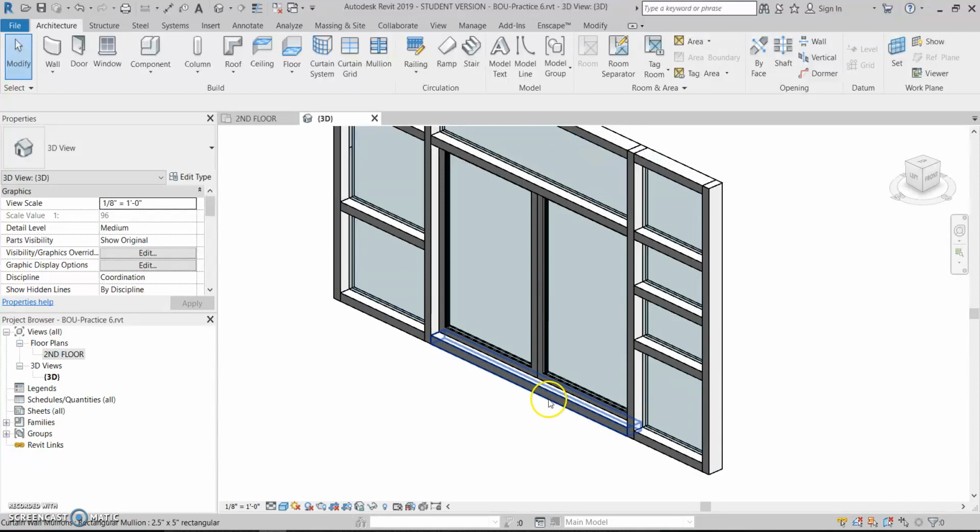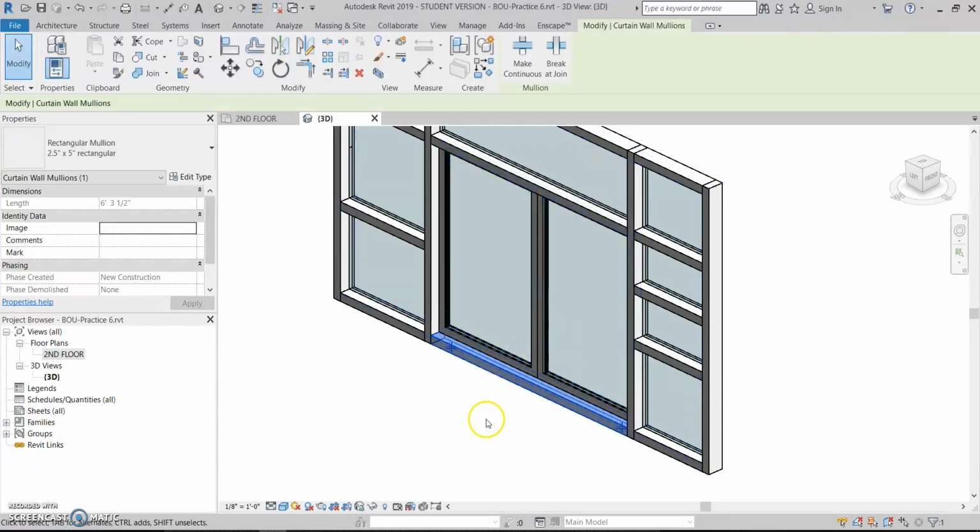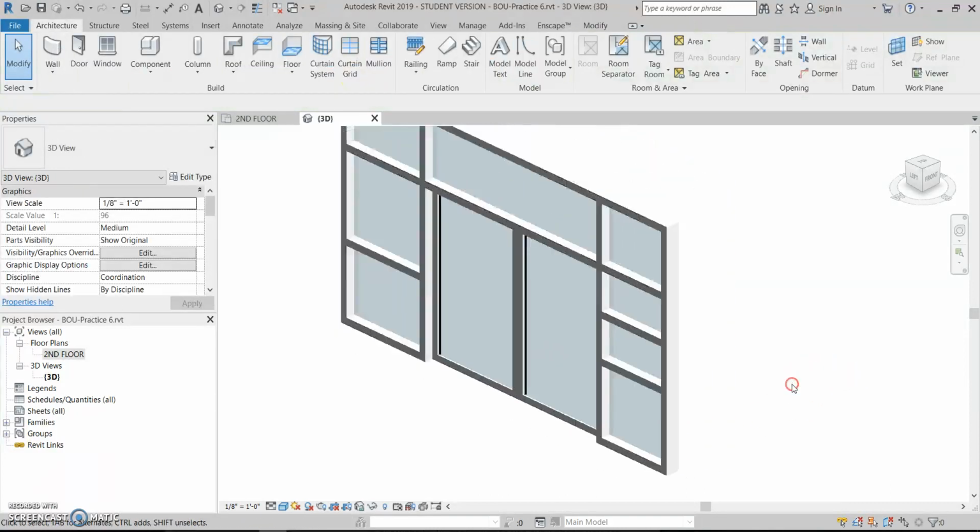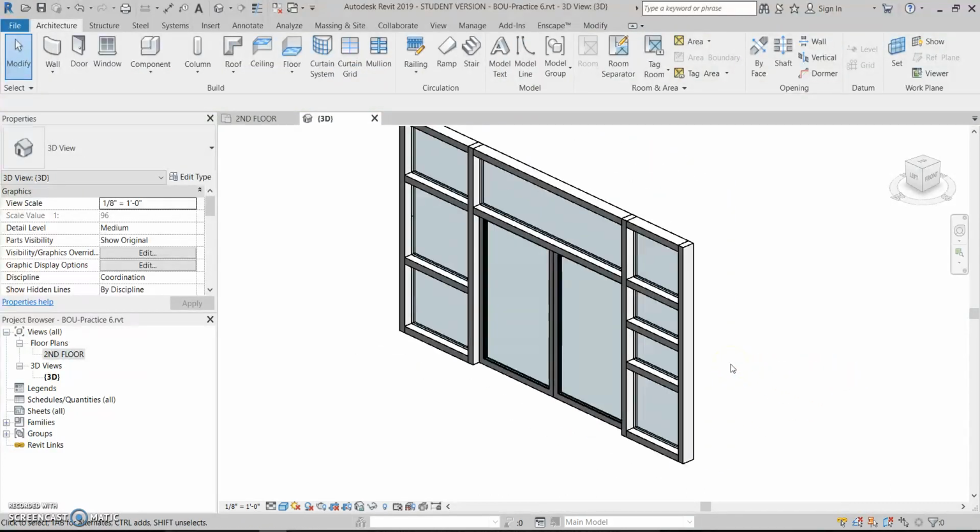The one problem at the bottom here is a bit of a mullion to trip over as your people enter your suite. That wouldn't be very nice for them. So let's just select that mullion by clicking on it and hit delete on your keyboard or delete button up here, and the door will automatically extend to fill that space.